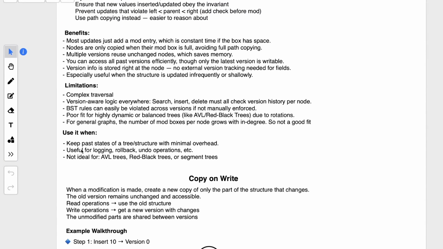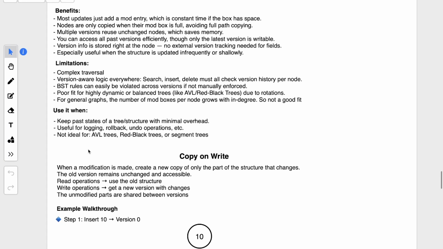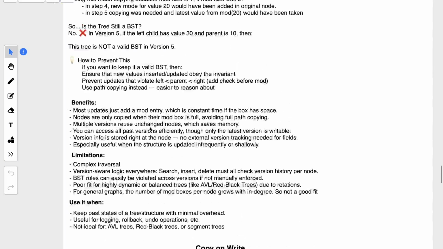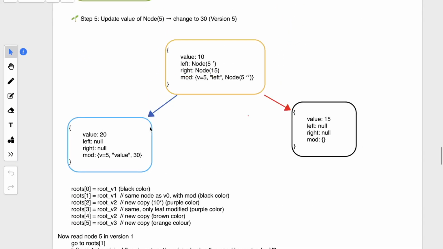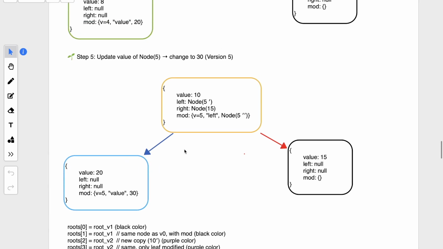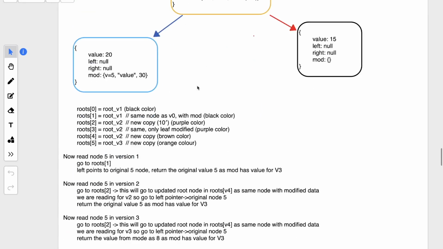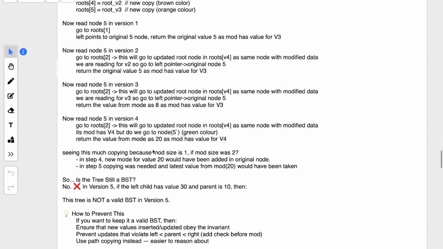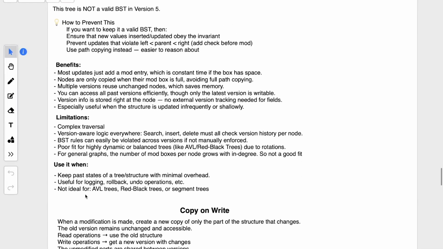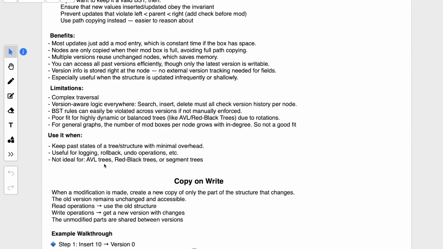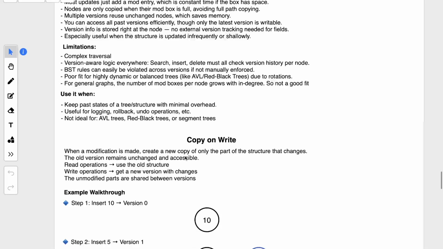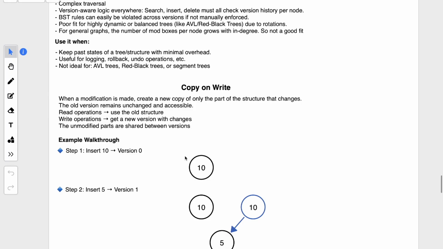So use it when you want to keep the past states of the tree with minimal overhead. The overhead here is minimal with the large modification box. The overhead here looks large because I've kept the modification box size 1, but with a modification box size 3, this example will be really small. So the mapping here will be reduced by a lot. It's useful for logging, rollback and undo operations, and not ideal for AVL trees, red-black trees, segment trees, and all those things. So I hope that was clear to you.